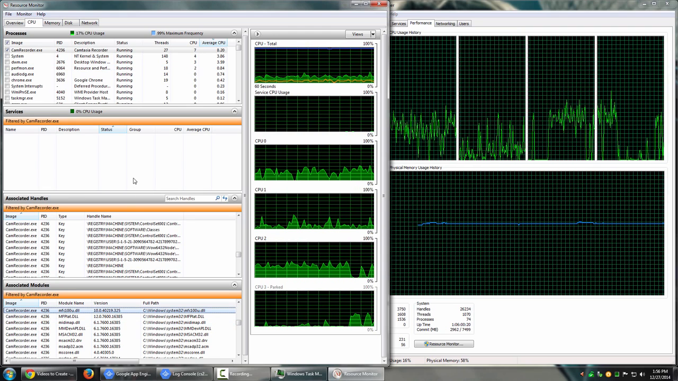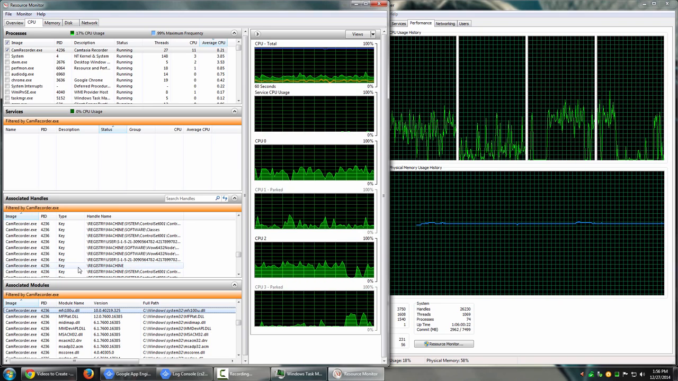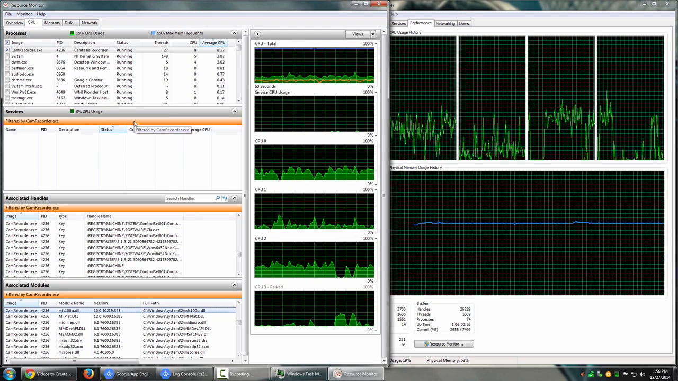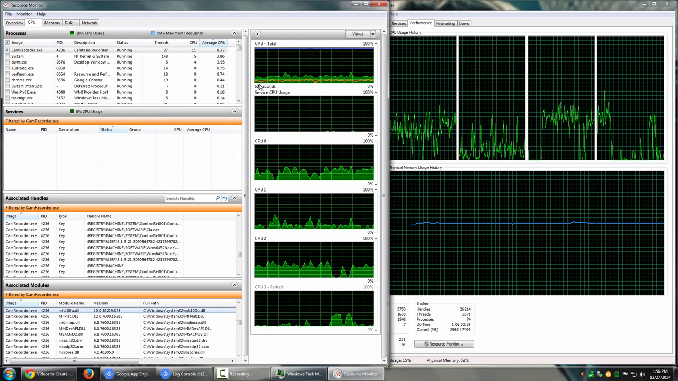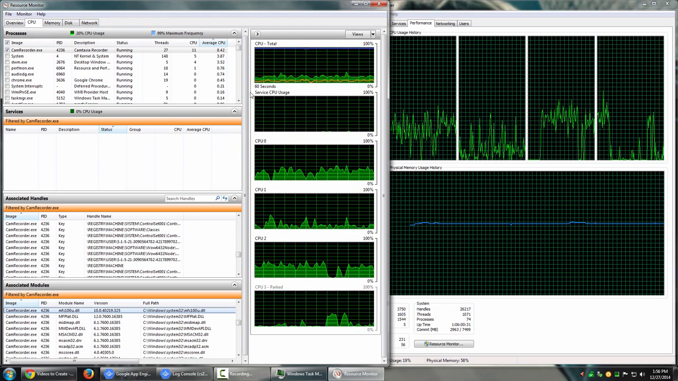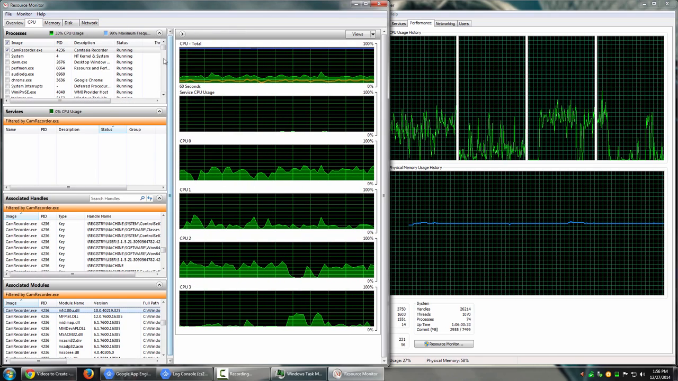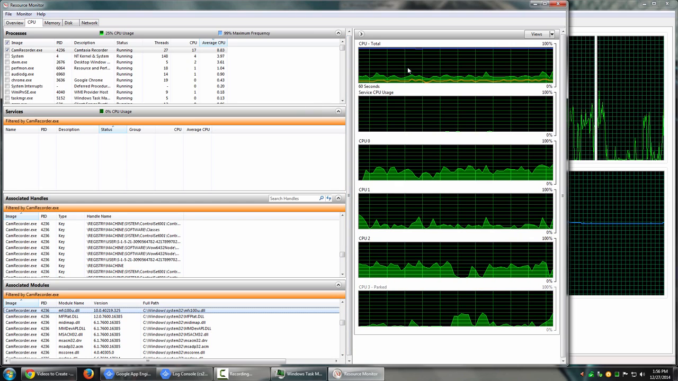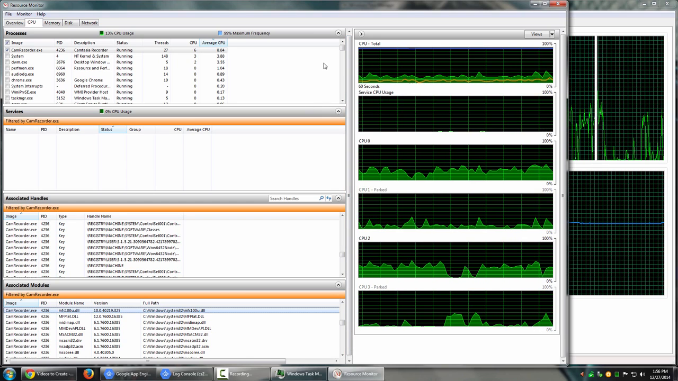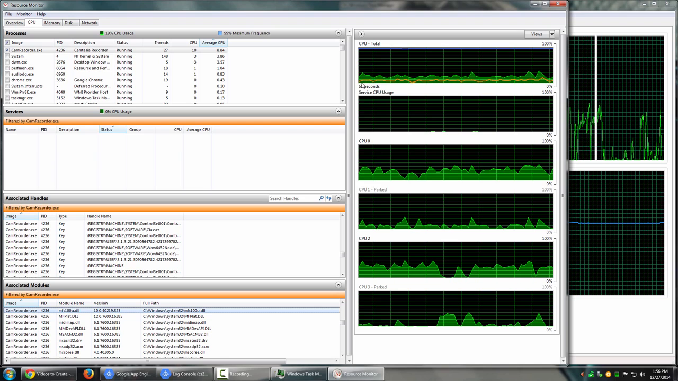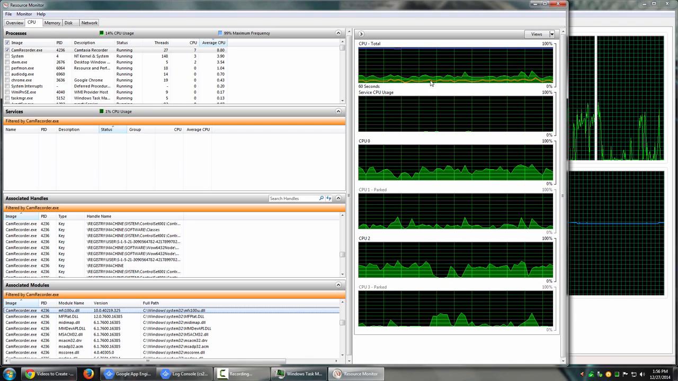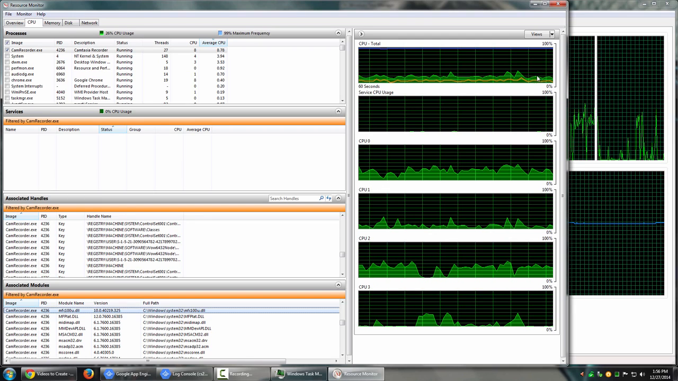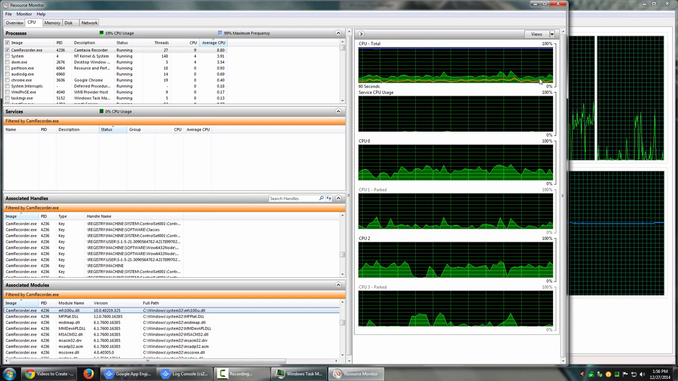Not only that, whenever you select one particular process, it turns orange, and that orange line appears in the graphs over here, as you can see. If I make them even bigger, okay, as you can see, camrecorder.exe is consistently using this much CPU. The green is the rest of the processes, the orange is what camrecorder.exe is using.